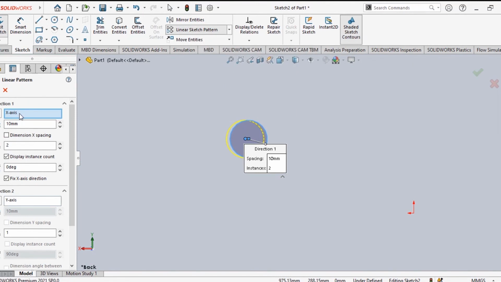The first one is x-axis. That means in the x direction, you can make the same thing. How much distance you want to make? The distance is this one, 10. You can change the distance. Suppose the distance you make it 20. See, you can see the distance is changing.